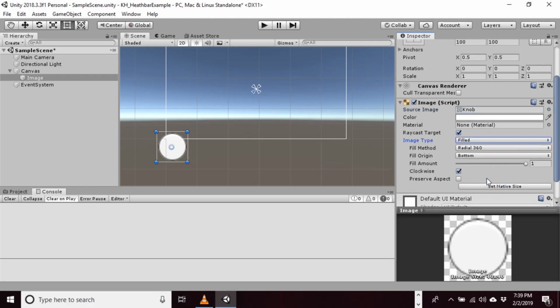Filled has different methods in which you can fill objects, but see this fill amount, which is currently set to 1? If I move that down, you'll see that it kind of cuts a piece of the image away. And for those of you who've played Kingdom Hearts, you maybe already see where I'm going with this, right? I can have a health bar with a smaller value and then move over as time goes on.